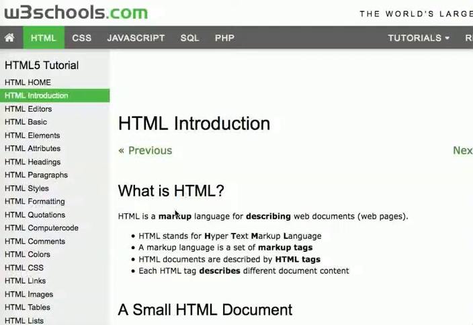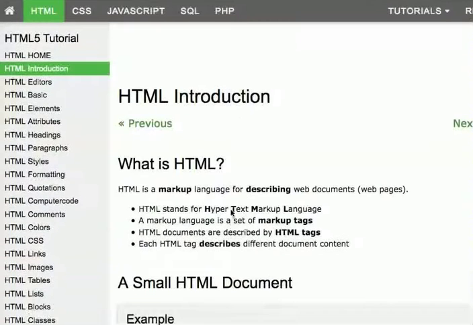So HTML is a markup language, right? It stands for Hypertext Markup Language. A markup language is a set of markup tags, and HTML documents are described by HTML tags. Each HTML tag describes different document content. What you don't realize is when you use something like Microsoft Word and you hit your tab key or change your font or do some kind of formatting, there are markup tags that you don't see behind the scenes that are used by Microsoft. Well, here are the markup tags that we use to create a web page.